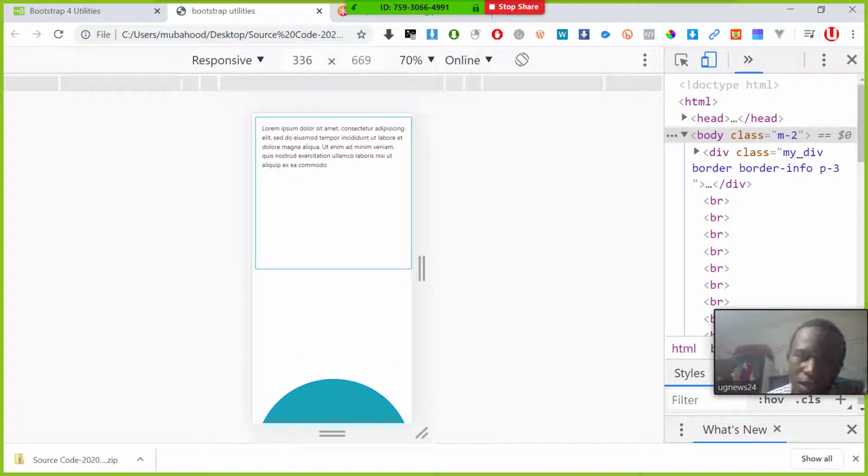Now, the point is, when it comes to the laptop, the padding should be padding 3. Here it is a small device, so I want to save the space, so I put padding 1. But when it comes to the laptop, I have a bigger screen, so I want to put padding 3.